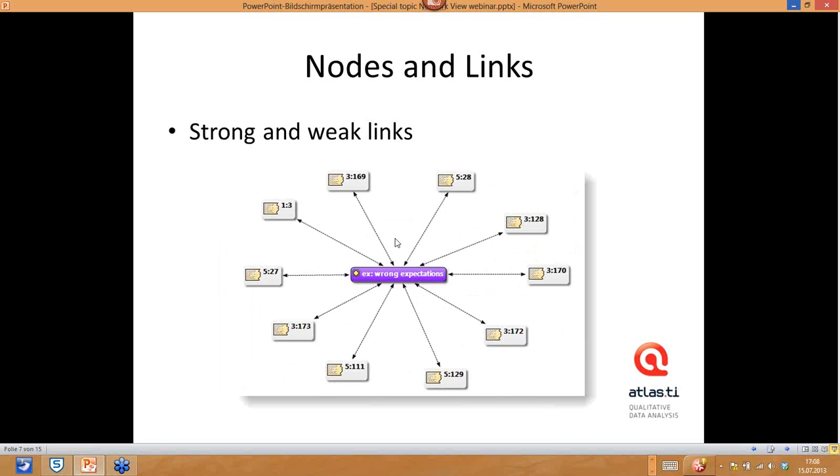Now here we see another example of that. We have one code here with, I think, 9 quotations, and you can visualize that in a network view. So this is something you have created while you coded, but you can visualize everything you do. Basically your entire project, your entire hermeneutic unit, is a network. And that's why these images are network views.